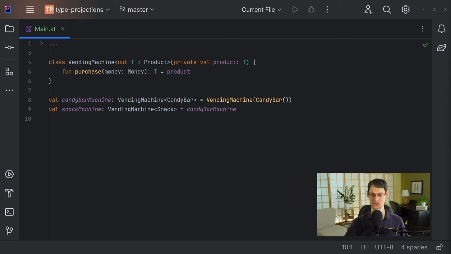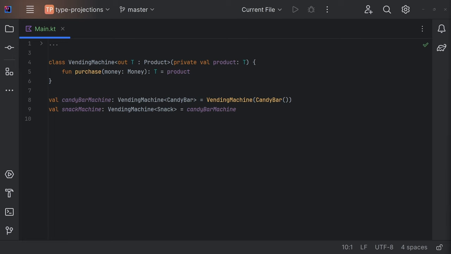All right, let's review the problem. For some generic types, the type parameter only ever publicly appears as a return type. And when this is the case, we can just add the out modifier to the type parameter, and the subtyping is going to work like we want it to. For other generic types, though, we just can't do that.